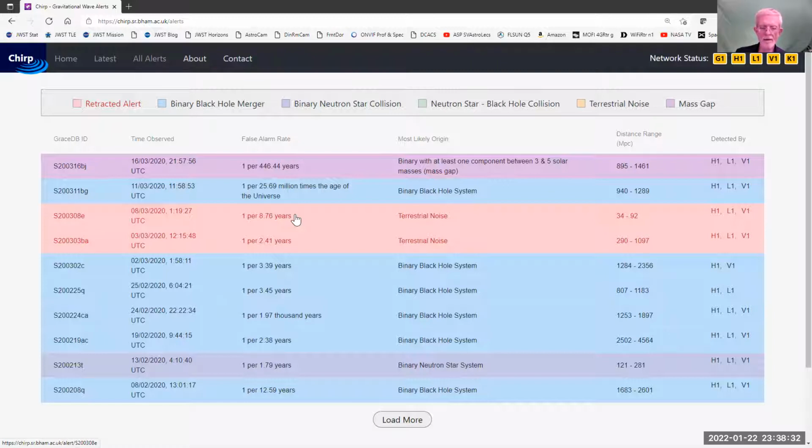So depending upon what they're using for sensing, it may have a very good false alarm rate, or it may have a not so good false alarm rate. So they have to communicate that out per observation. That's, I think, where these numbers are coming from, because I don't think we have any actual 1 per 25.69 million times the age of the universe. That's the probability of that being there.